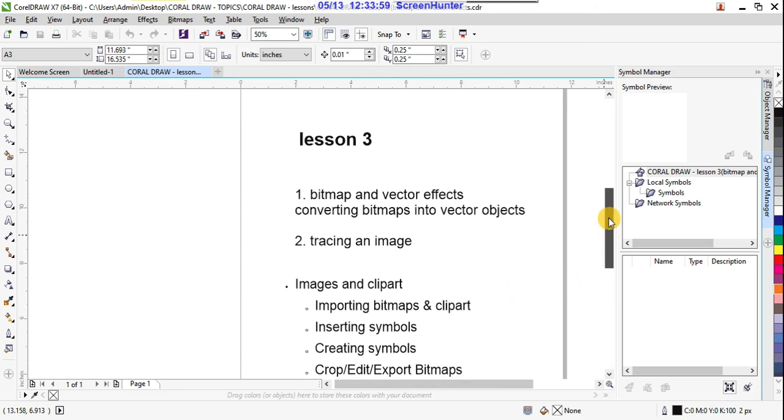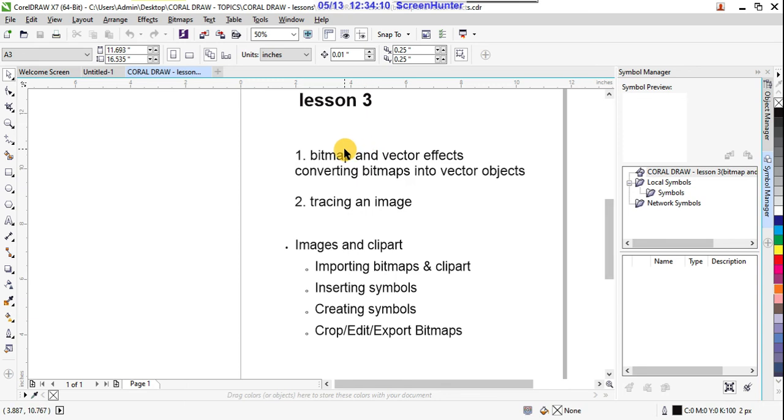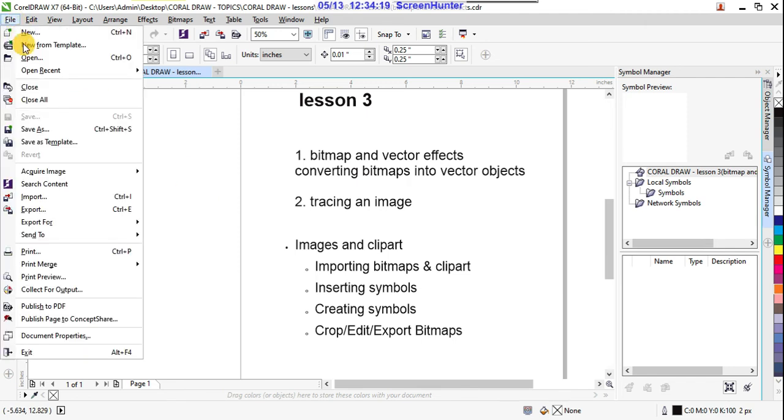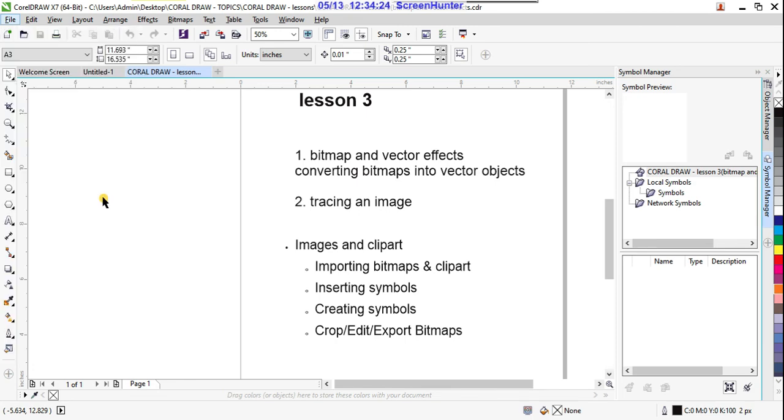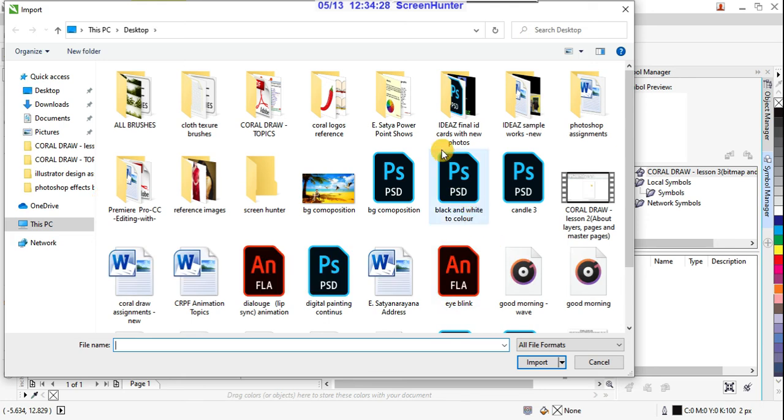First, what is bitmap and vector? So we know that the bitmap is image based, right? So first of all, how to import and export? Suppose importing bitmap or clip art, right? So here from file, import, click on import button, right? So you find your objects or shapes.